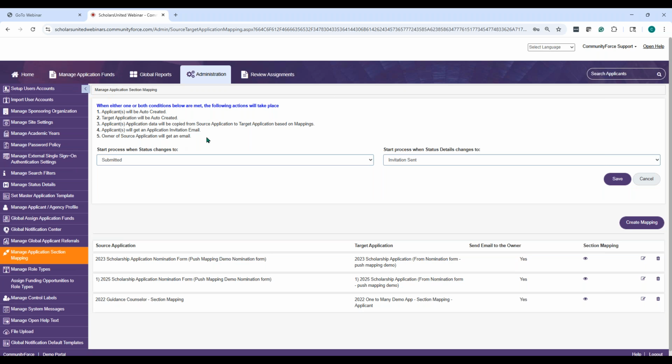So what I'm telling the system is start the process when an application form has submitted, and this is an "and", this is not an "and/or", this is an "and". Start the process when the status changes to submitted and the status detail changes to invitation sent. So as soon as an applicant submits their application form, nothing's going to happen.